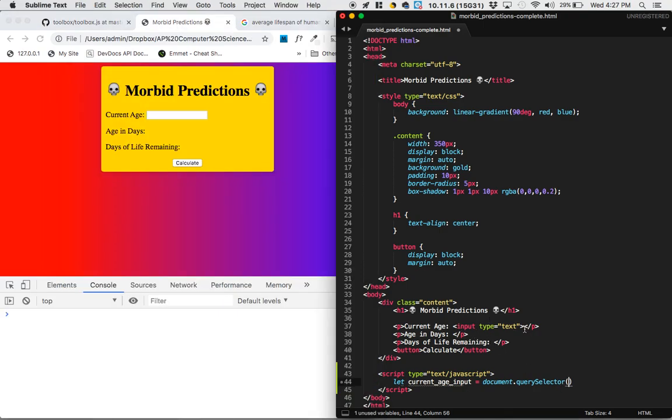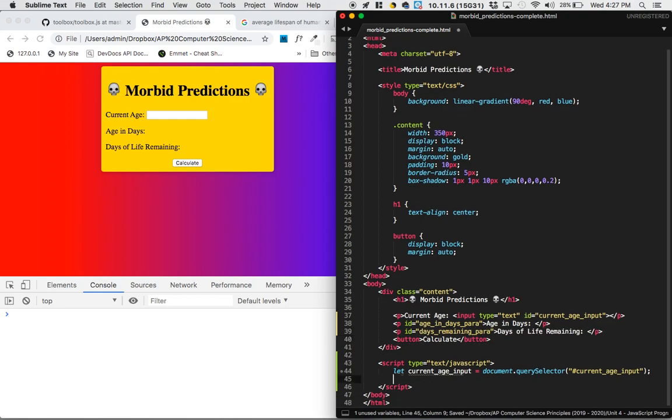So I'm going to give this input field an ID. So that ID is equal to current age input. So then we'll select that by saying select the thing with ID of current age input. Then let's do, this is also going to need an ID, age in days. And it's a paragraph, so I'll just do age in days para. This one's going to be a days remaining para. And then the button I'm not going to give an ID to. So we're going to be clicking the button, so let's select the button.